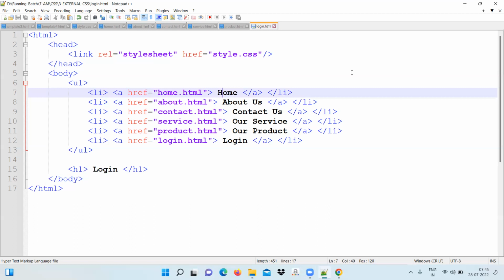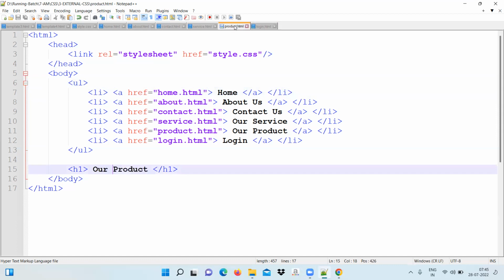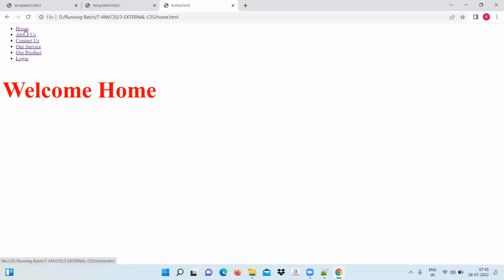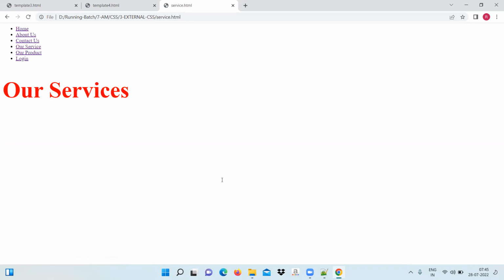Content change. Let me know, other people. When you go to the different pages, the content is changing. First, are your pages linked or not? Login, product, service, contact, about, home. Whichever link you click, the pages should change, plus the content also should change. Okay, that is the one.